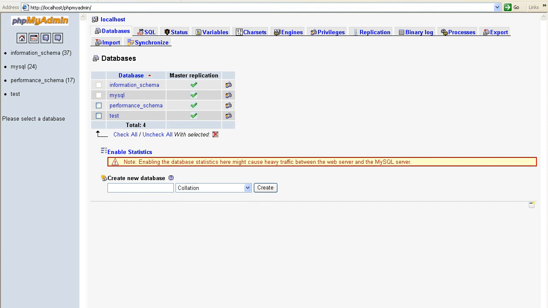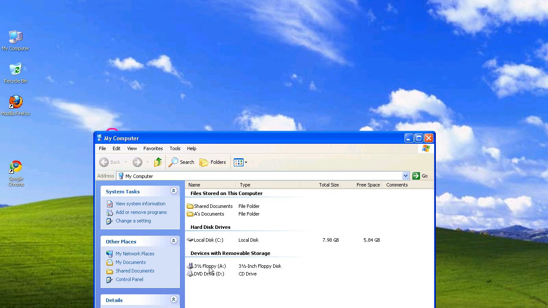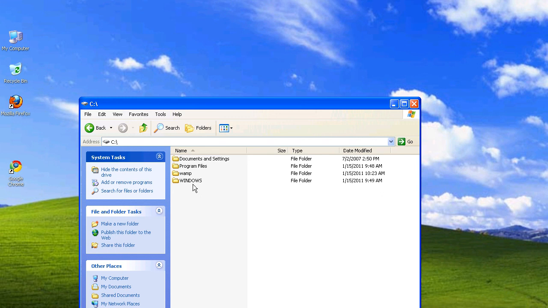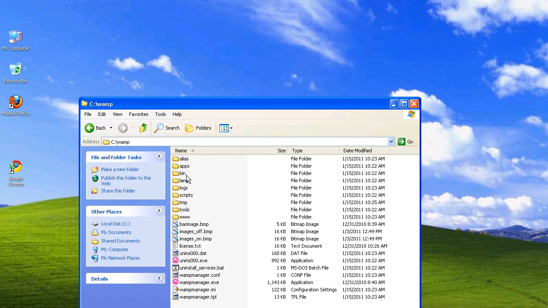Now let's see my computer here. I go to the local machine, C drive. This is the directory I told you it's important to know where it is, because all of our work is going to be here. Now we are here in the directory.